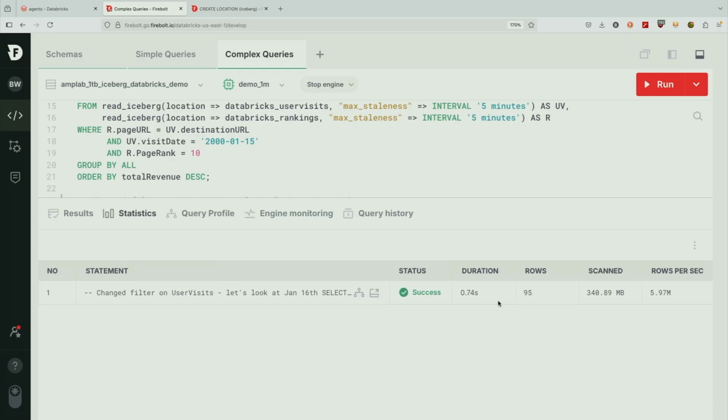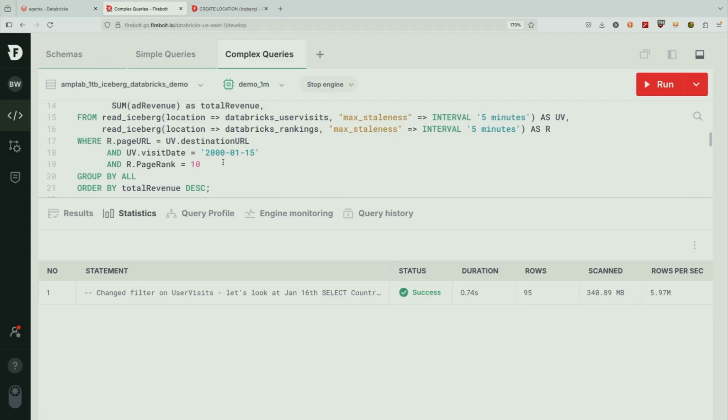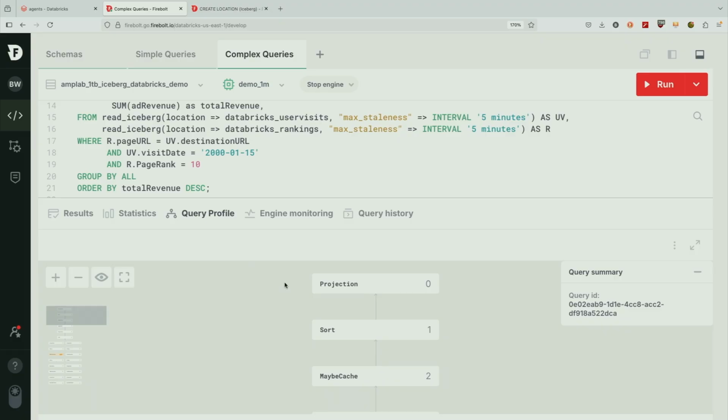In these 740 milliseconds, we read about 340 megabytes from S3, and not these 9 gigabytes anymore. Here as well, this is subresult reuse in action. Let's take a look at the query plan to see under the hood what's going on. I'm also seeing I'm running out of time, so I'll be very quick here.